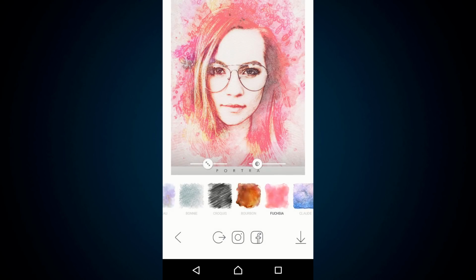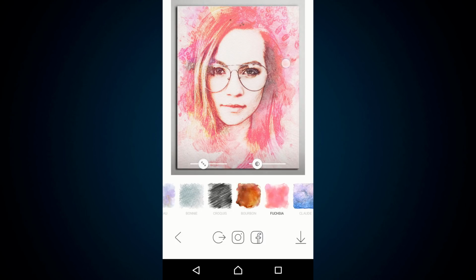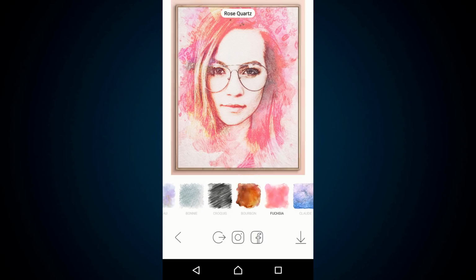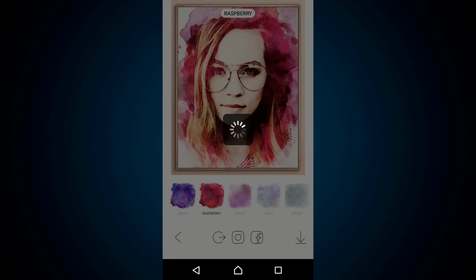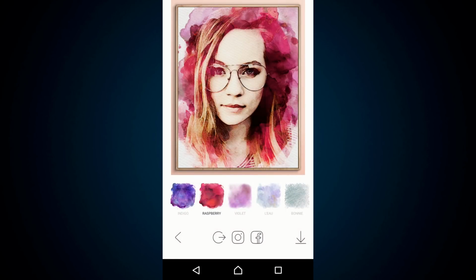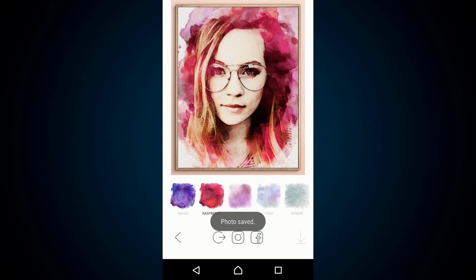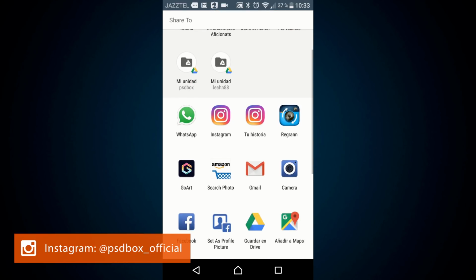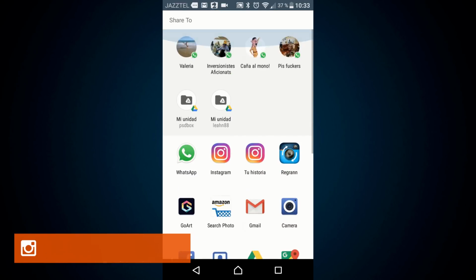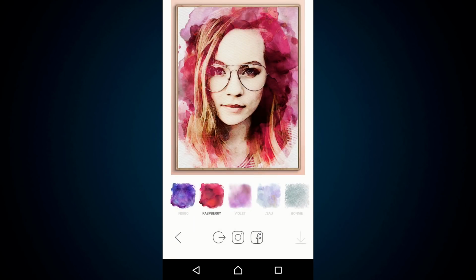You can also add borders to your image. If you swipe down, you can add frames to your image and create a sort of a picture like so. And you can also save or share your image. Here on the bottom you can see Facebook, Instagram, and if you click this other icon on the left, first it saves the image, and then you can choose to share your image with any service that you have installed on your phone.